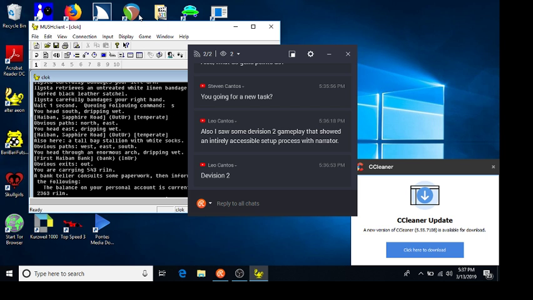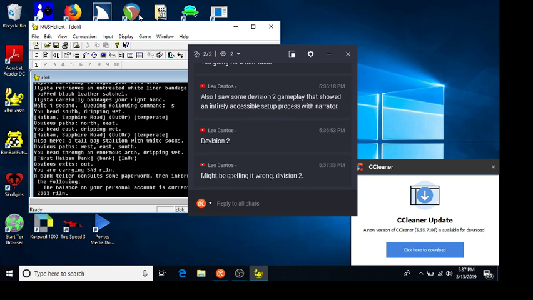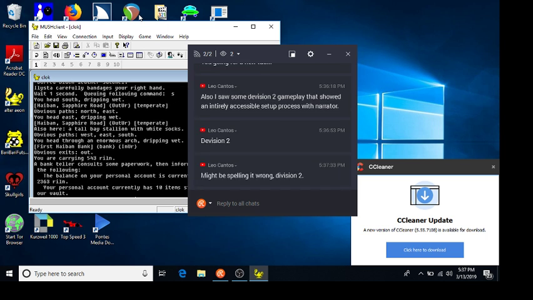I know we can't call you because of the whole, you've lost your phone. But you do have Skype. Leo Cantos, might be spelling it wrong, Division 2. Your right hand has completely healed under your bandages, so you remove them. Division 2? What's Division 2? Is it a fighting game? Or a shooting game?